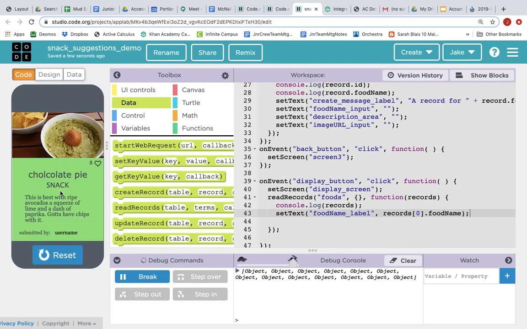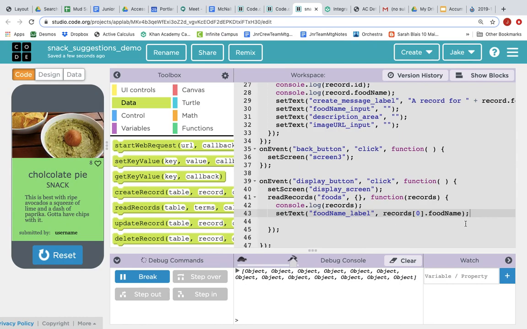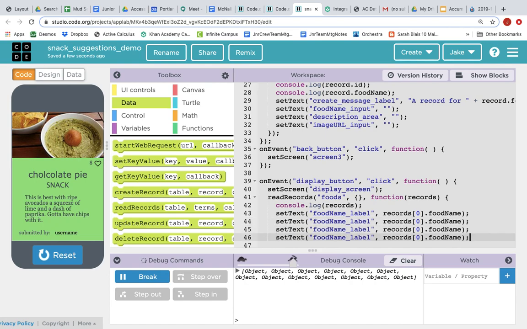We run it, we display, and yes, it is showing the value of the food name in that first database record. So you can see here in the data tab that the first row in the data table is chocolate pie. And so now let's just go back and set all those other values. So we want to set text of the food name and a bunch of others. So let's set the text of the category label.